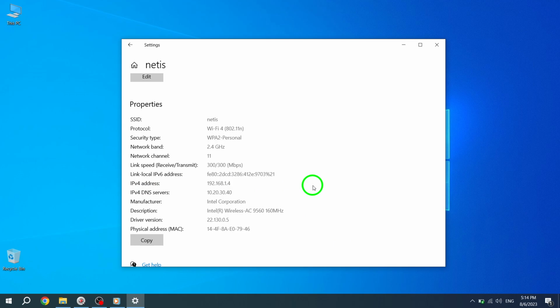This information can be helpful for troubleshooting network issues, setting up a local server, or configuring network devices. You've learned how to find the IP address of your connection on Windows 10. By following these simple steps, you can easily access your IP address and utilize it for various network-related tasks.